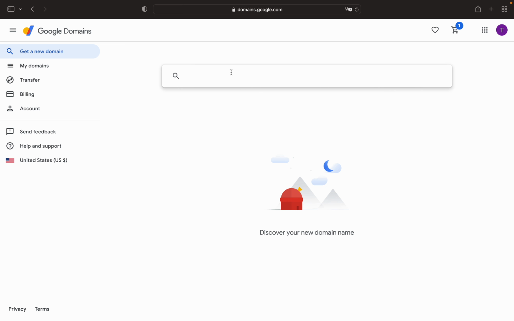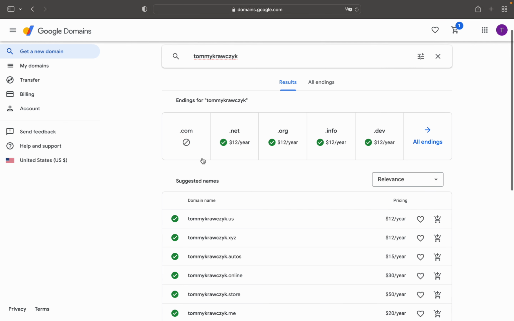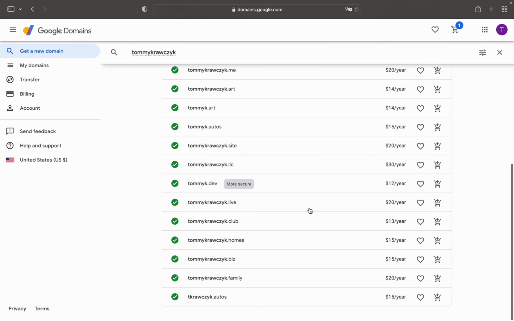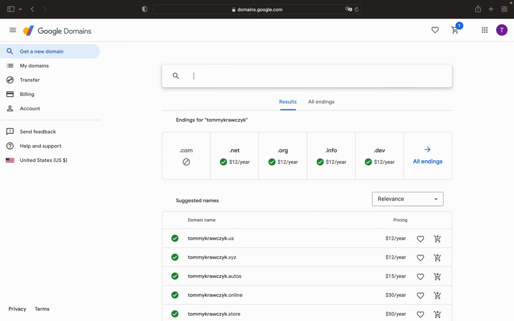So say I just want my name, Tommy Krawczyk, and I search. If we look, TommyKrawczyk.com is unavailable. Someone owns it. I own it, but I own it in a separate Google account, so it's not showing up. And if we take a look, we have all the other options available to us and the pricings. So I can have TommyKrawczyk.net for $12 a year, .org, .info, or this whole list here.